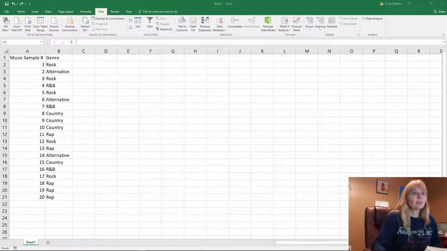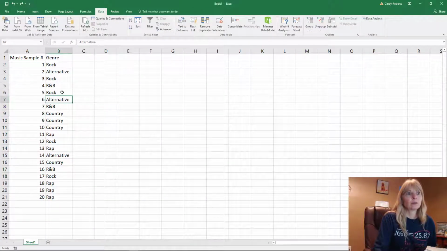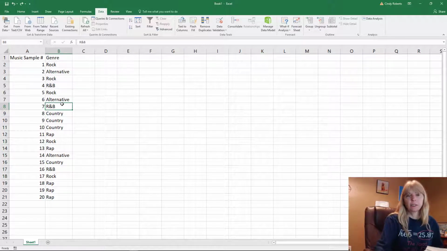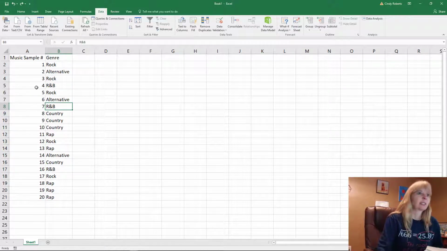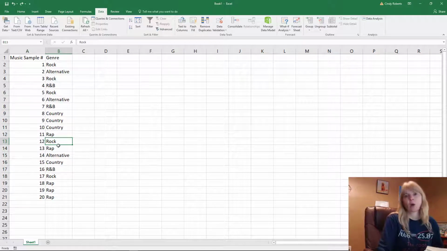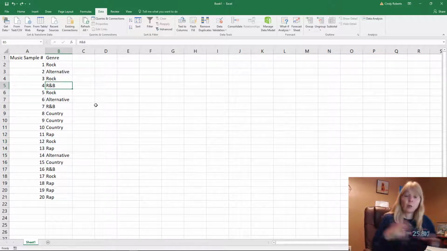Okay, so I have some qualitative data here. They're not numeric; basically they're categories, genre of music. So let's say somebody went to a record store and they were actually sampling different types of music. And I want to know, what percent of rock was sampled? What percent of R&B was sampled and so on? And so I want to put this in a pie chart by percentages.